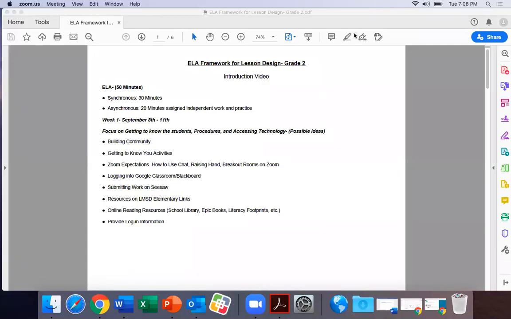Hi, second grade teachers. I am here to describe our ELA framework for lesson design in grade 2, taking a look at some of the work that was done by the Essentializing Curriculum team over the summer to hopefully make your job much, much easier when we go back to school in September. So I'm going to walk you through our document for the first 4 weeks and give you a little bit of information on what you can expect.